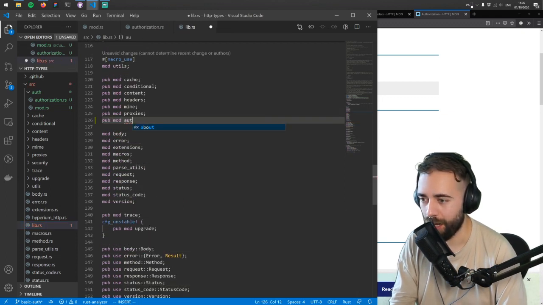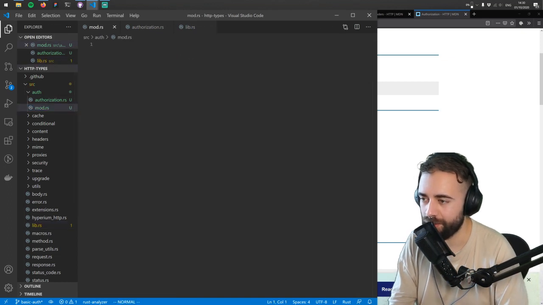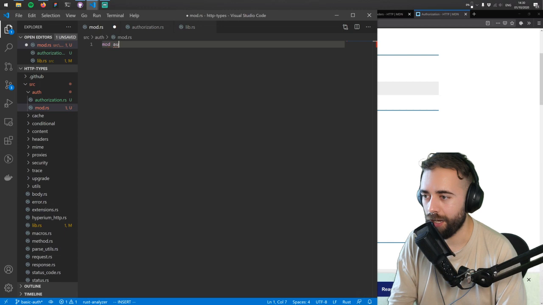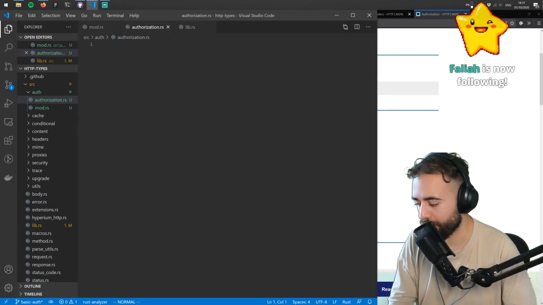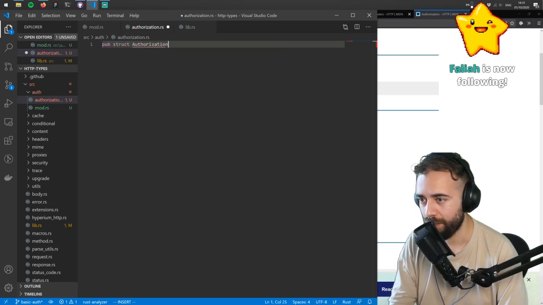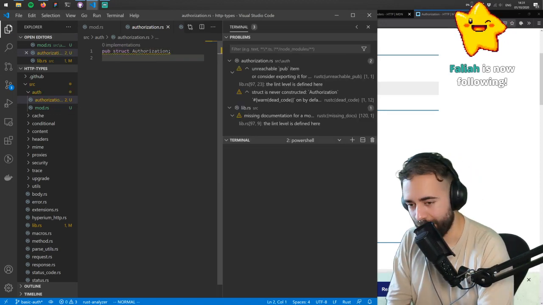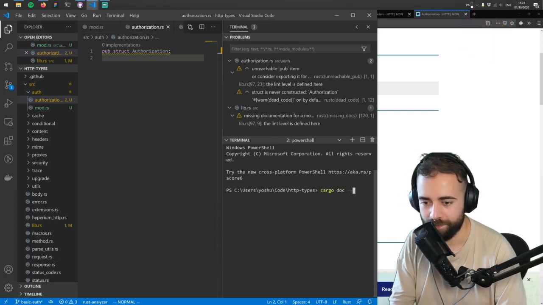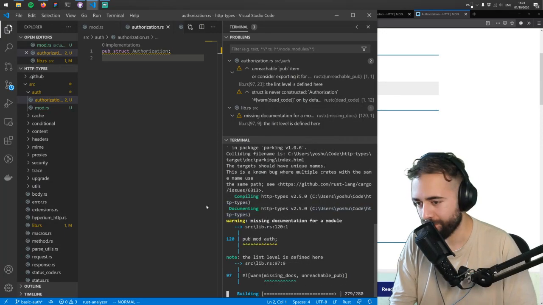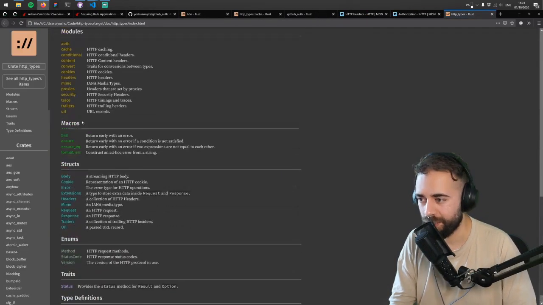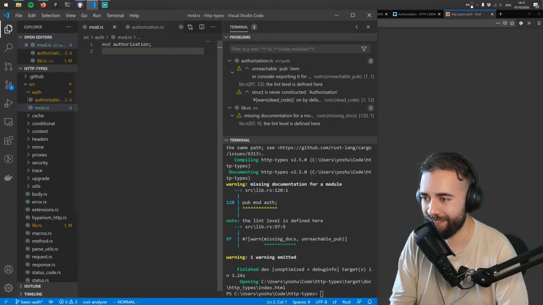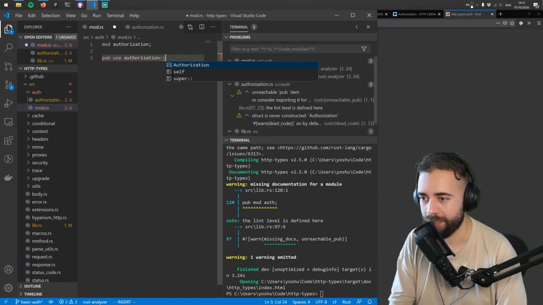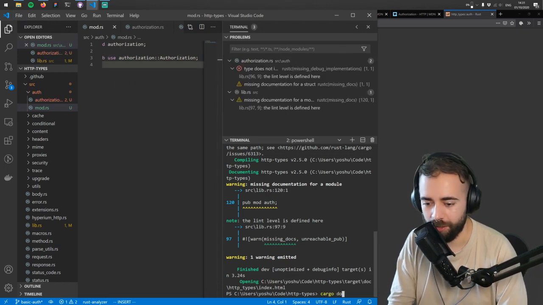All right, so we're going to add this here: pub mod auth. Then here is mod authorization. And here is our struct, which we're going to call authorization. Cool. And this is the basic structure. So if we open up cargo doc, I can show you what we just did. So now we have a submodule called auth. Pub use authorization, there we go. Cargo doc.